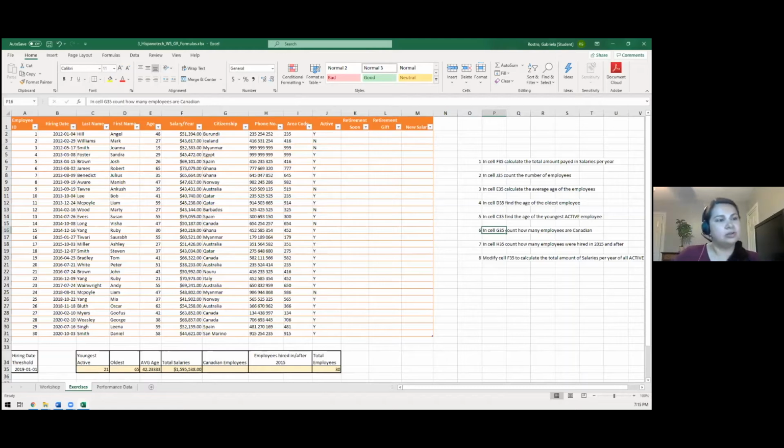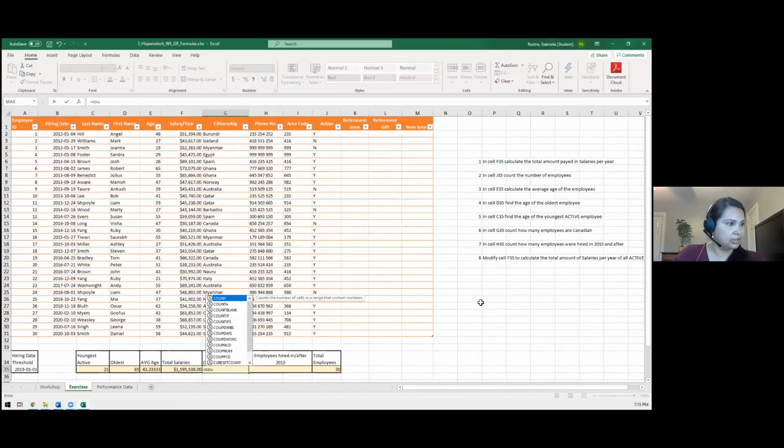Okay, now we're going to go to cell G35 and find out how many of our employees are from Canada. For that function, we are going to use CountIF. So we're going to count the cell if the employee is from Canada. So my range is going to be in column G, that is the citizenship.